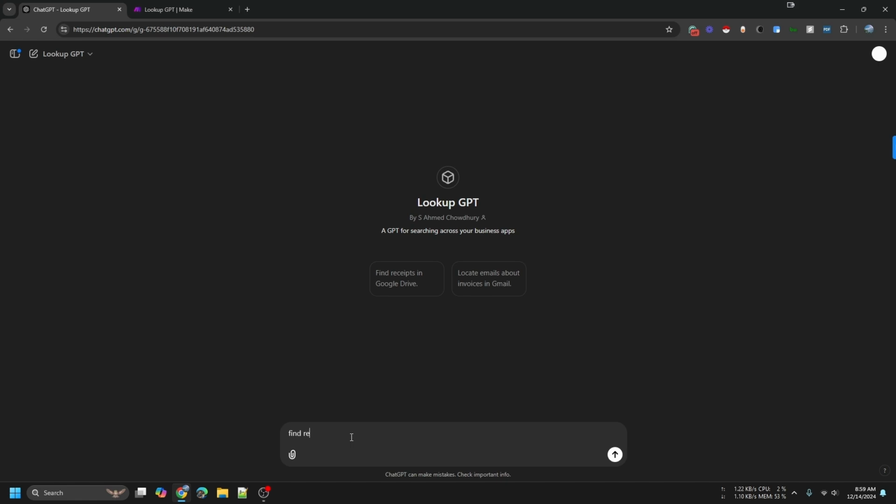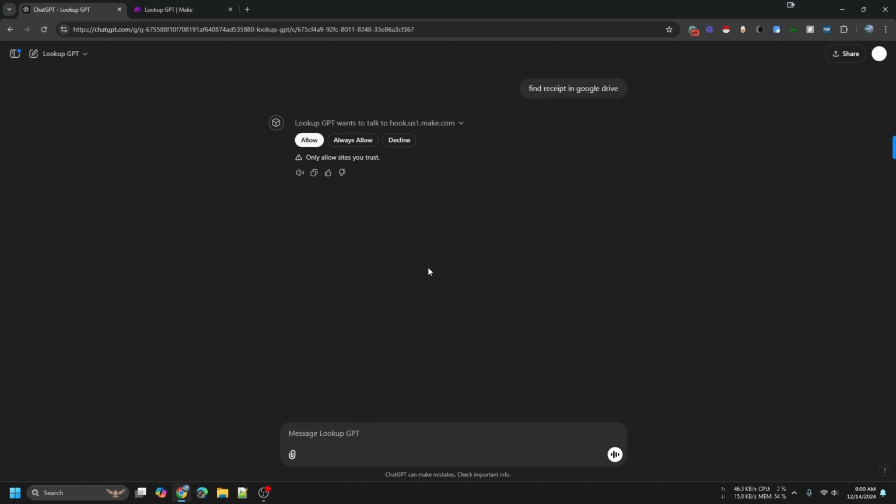So I can look for a particular file inside of my Google Drive. Once I run this, I have to give it permission only once, and it did find one of the Google Drive files that is titled this particular file. So I know this file exists directly from my GPT.